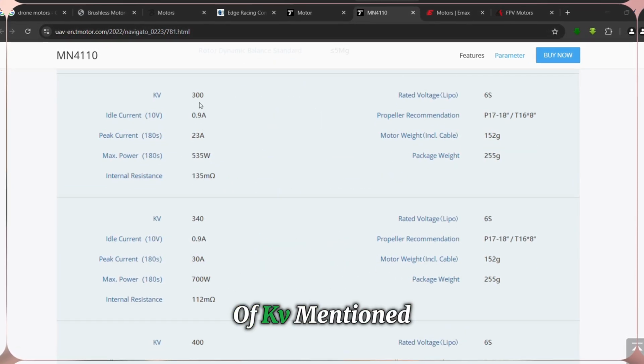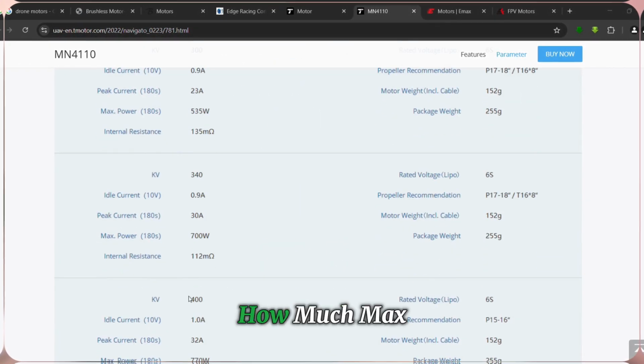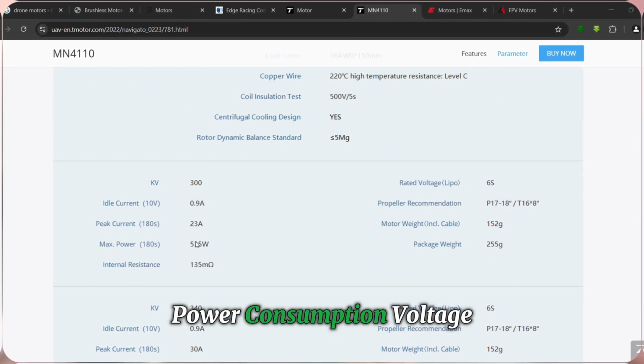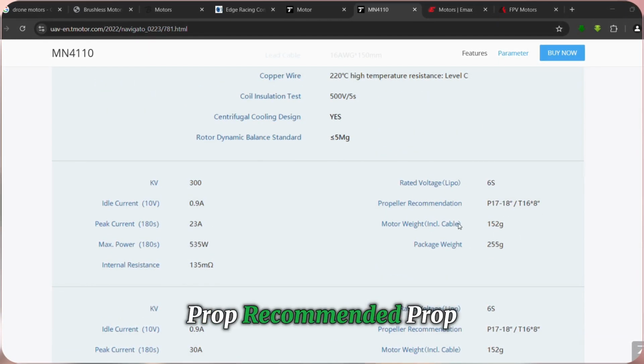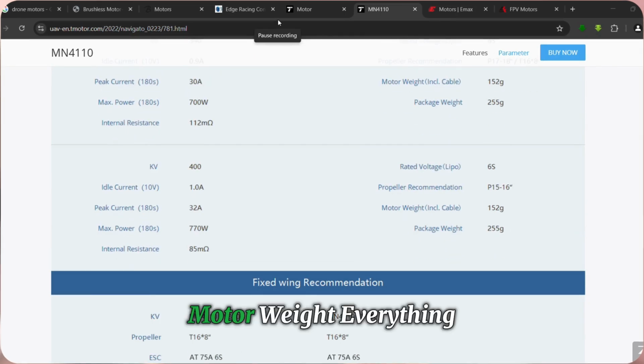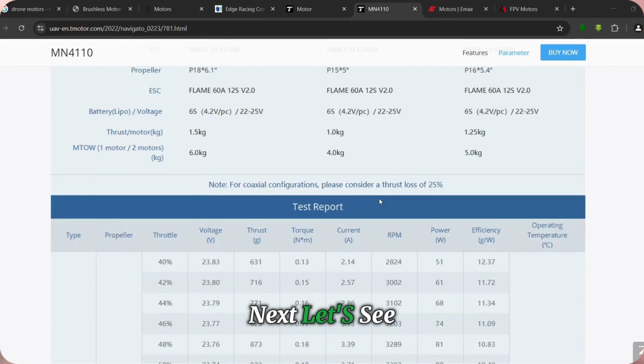Next, the list of KVs mentioned here for this specific model. How much max current consumption, power consumption, voltage required, what is the prop recommended, prop size, motor weight, everything is mentioned here. Next, let's see the thrust chart.